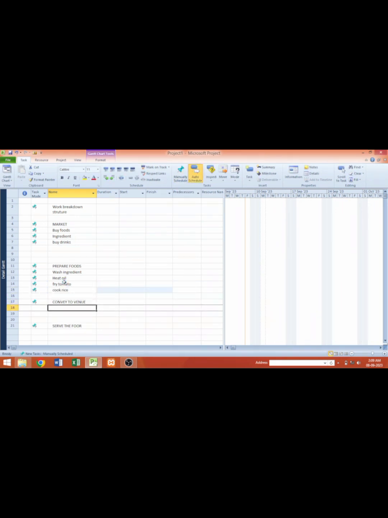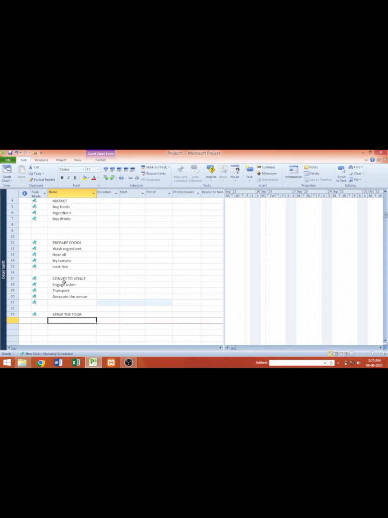After preparing the food, you take it to the venue. Of course, you need to engage ushers who will serve the food. You need to transport to the venue, then arrange or decorate the venue, right? Decorate the venue, and probably serve the food. Okay, so we have a timeline for serving. You serve the food how? Maybe people shall queue, or serve whichever method of serving you're going to use.